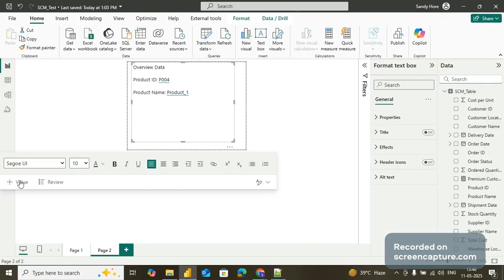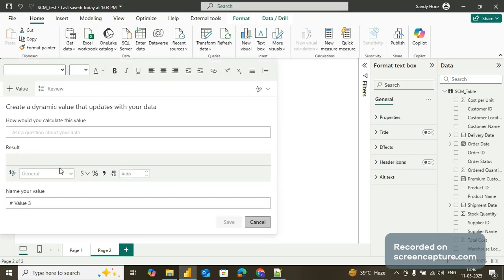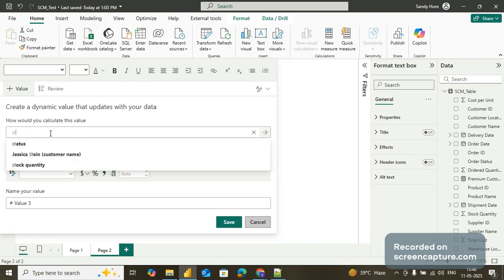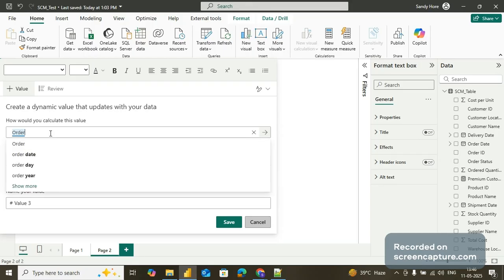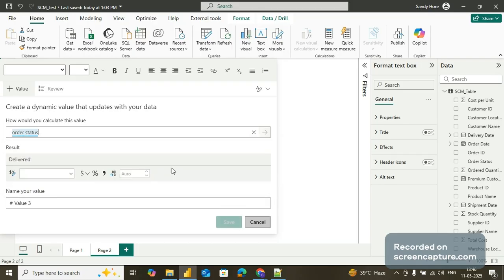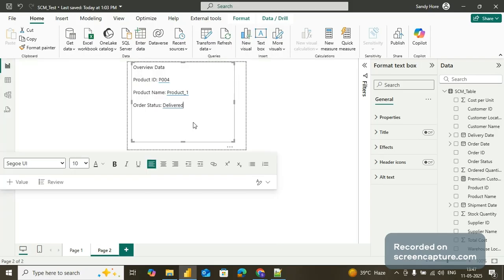Now we need order status data. So here at first I will type order status, then here I will type only status. Oops, status. Wait a minute, I think it is taking another status. So let me type the whole word, order status. See, order status is coming. So I will click on it, then I go to the save button. See, order status is printed.